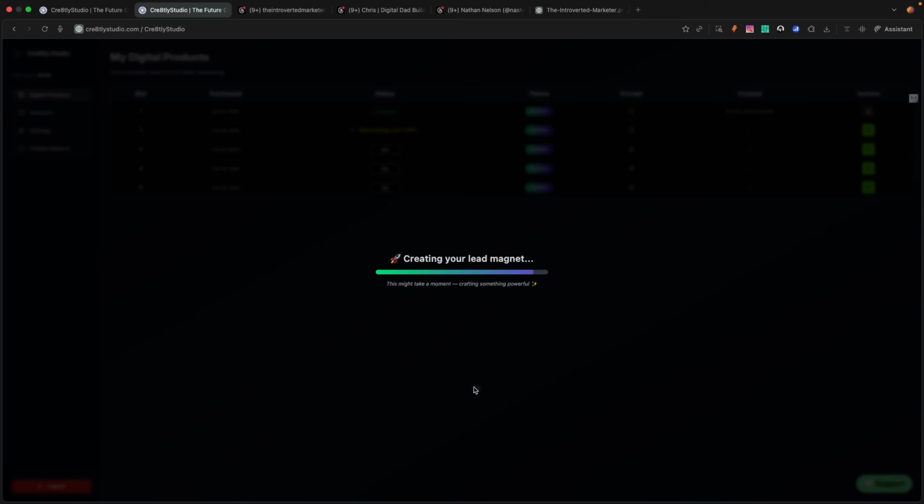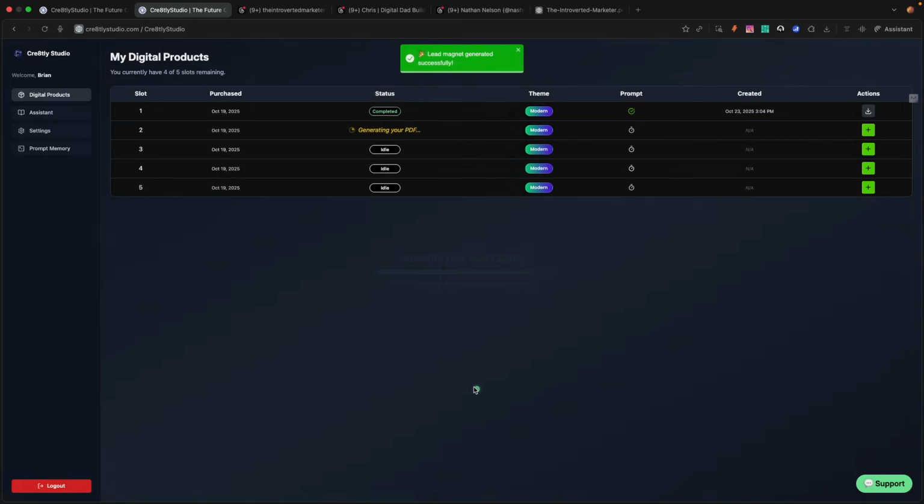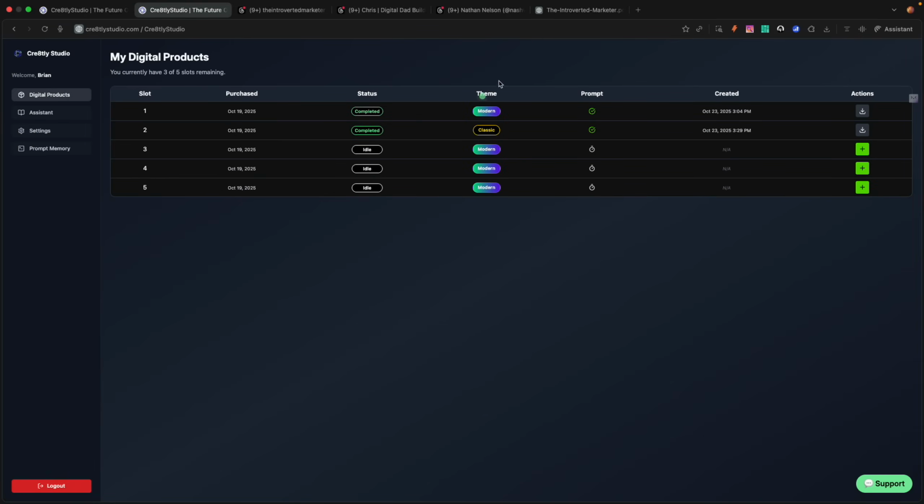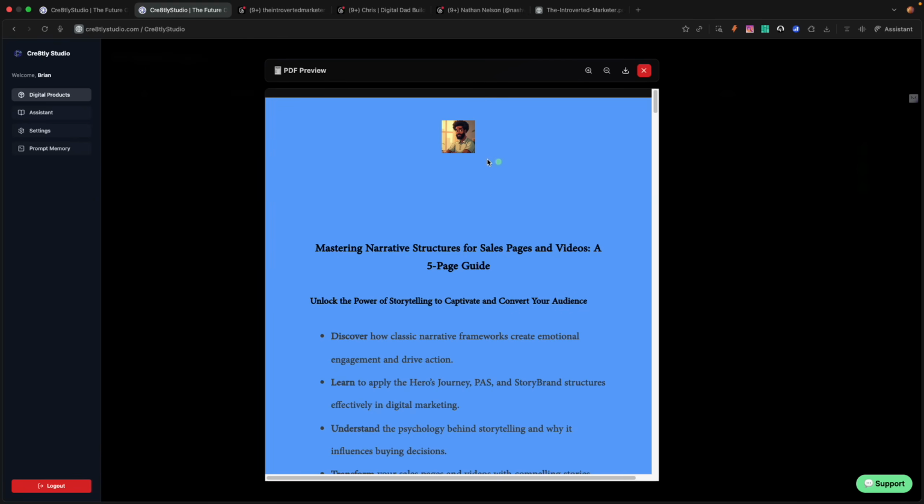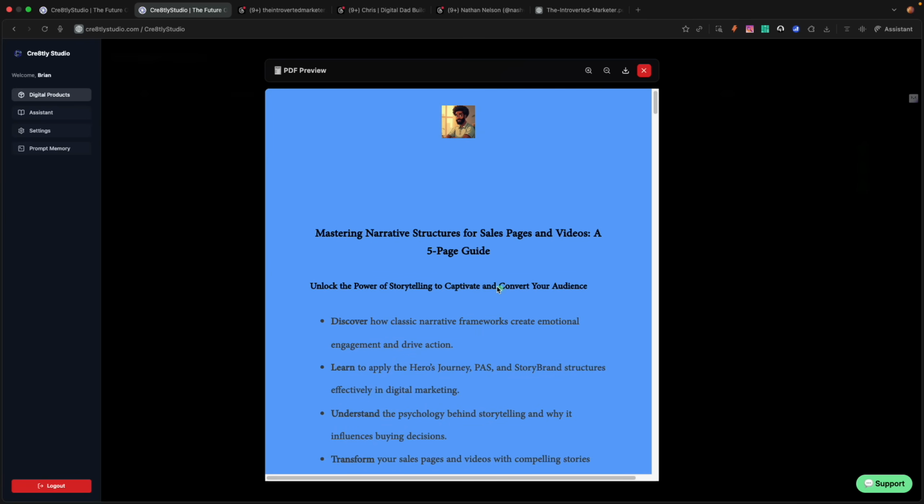This time I expect a little bit of a difference, not only because we're choosing a different color background, but also because we're putting in our brand logo, which I anticipate should be at the top of the first page and at the bottom of the last page. So, lead magnet generated successfully. As you can see, it changed from modern to classic because that is what we chose. We'll hit download, and here we have our preview. We can see that our background is sky colored, and now we have our brand logo right here.